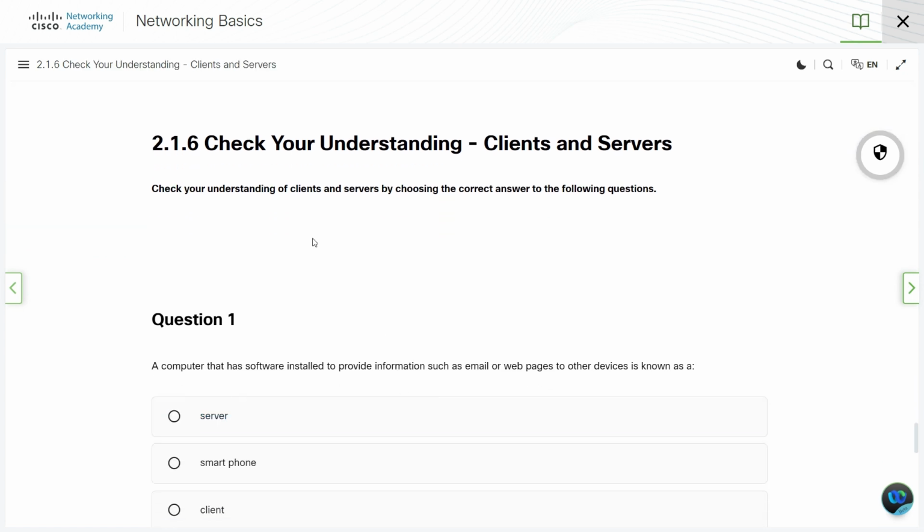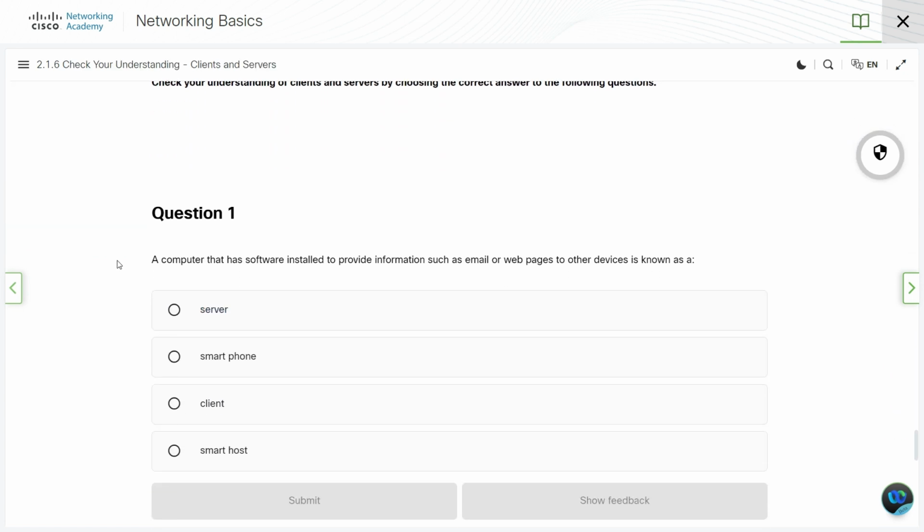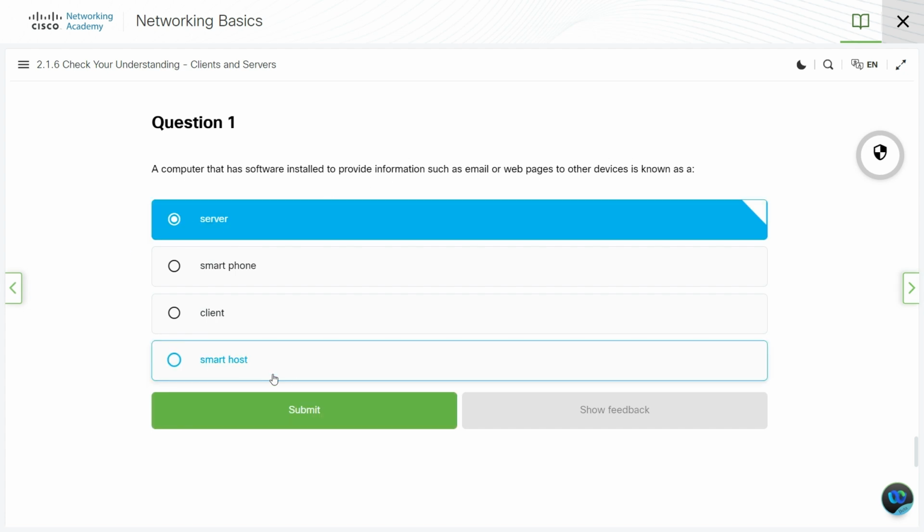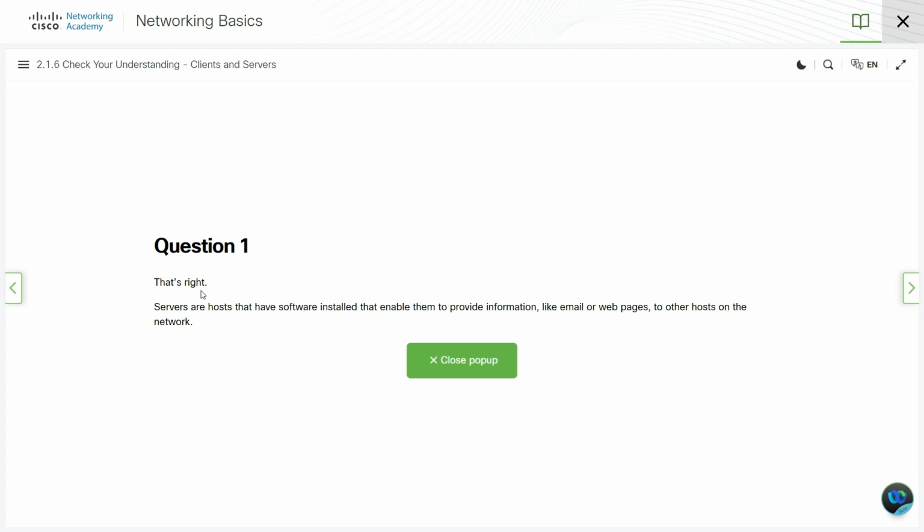Finish with check your understanding, clients and servers. Question 1: a computer that has software installed to provide information, such as email or web page, to other devices is known as a... The server provides information. That's right, servers are hosts that have software installed that enable them to provide information, like email or web page, to other hosts on the network.